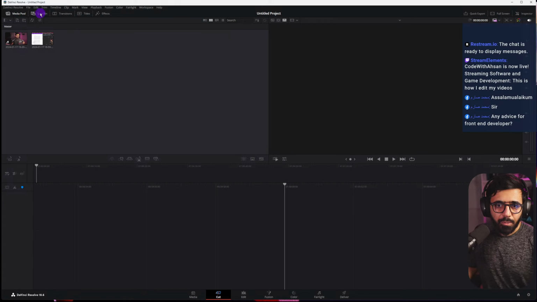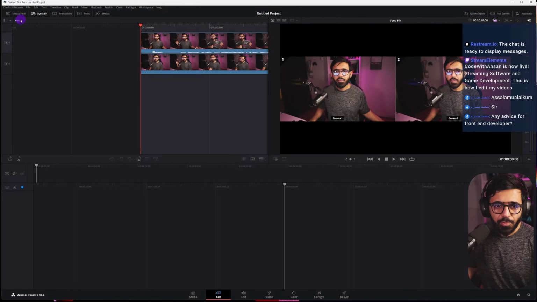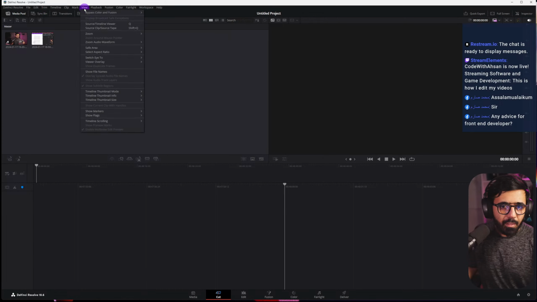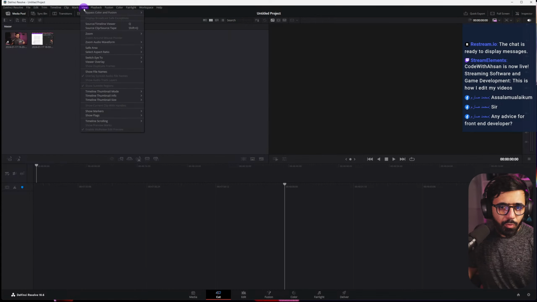What I also like to keep open is this sync bin, not sync bin. That was not the one. Media pool. And then also there is one option to open power bins. I think I can find it in view. No, let me try to find it. Let me open transition. No, media pool. We also had effects as well. Okay, I'll find it. I think it's in the edit one. Yes. Okay, so I was just in the wrong mode.